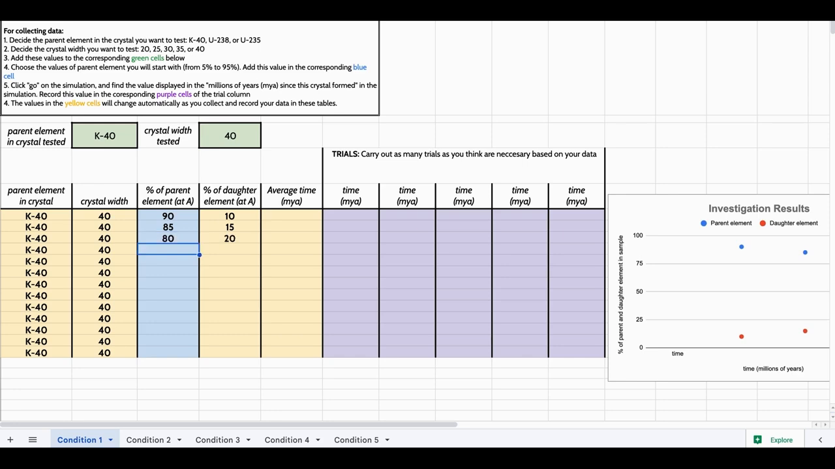The percent of daughter element column automatically populates with the difference to equal 100. So you will see that the total of percentage of parent element plus daughter element always equals 100% for every data point that you collect.